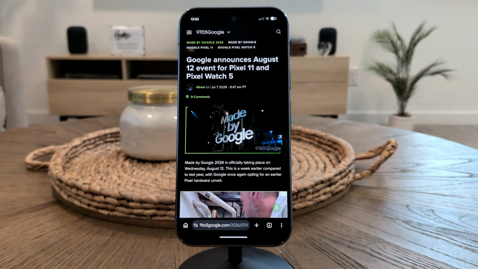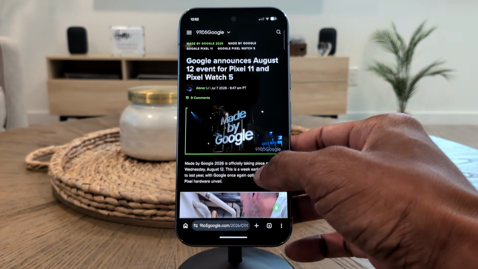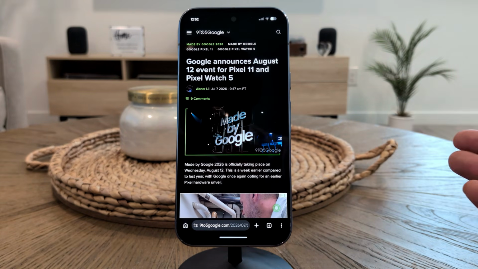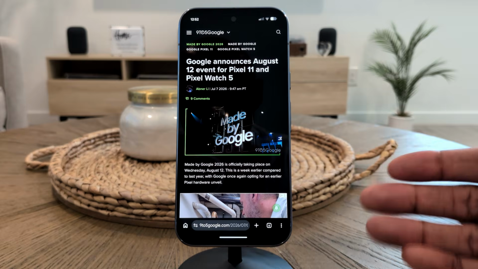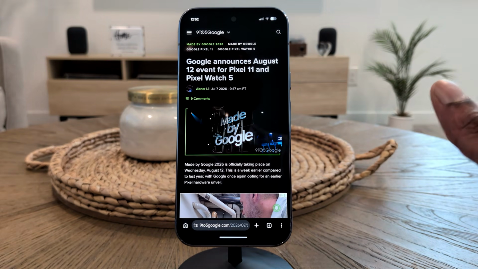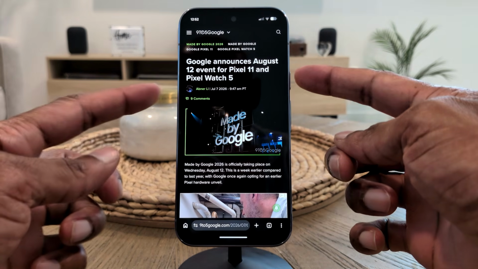Something Gemini is also able to do is if I'm browsing the web or whatever's on my screen, I can have it contextually look at what's on my screen and give me answers based off of it. Now I can activate it by using the hot word, which is Hey G, but I don't want to activate everybody's Google devices. So I'll just press and hold the power button here.